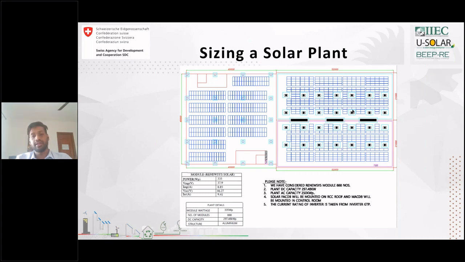But in the case of a sheet roof, as depicted on the right side of the drawing, the pitch doesn't need to be available because there is no tilt angle. Therefore, there won't be any shadow issues from one model to the other.